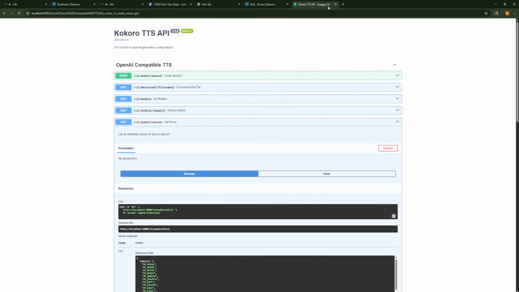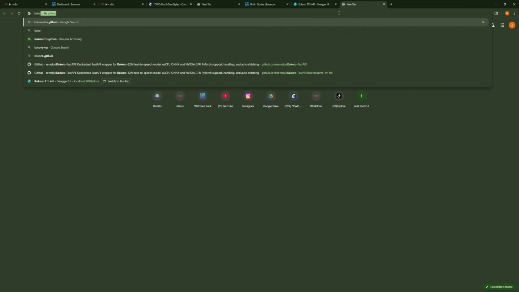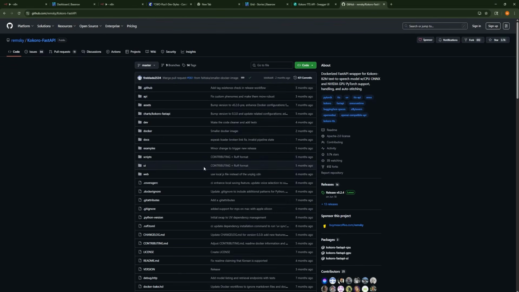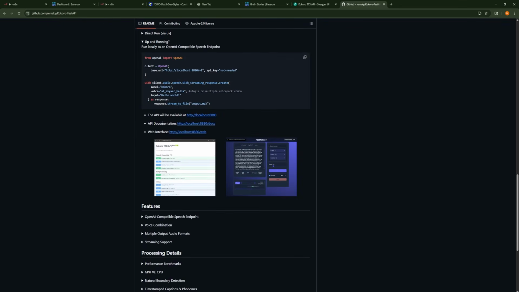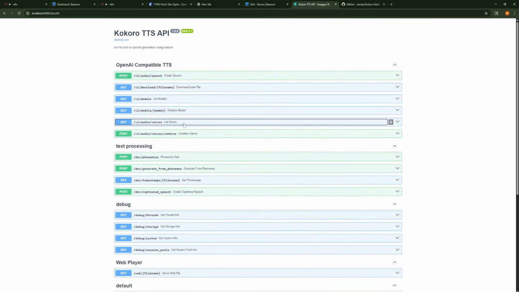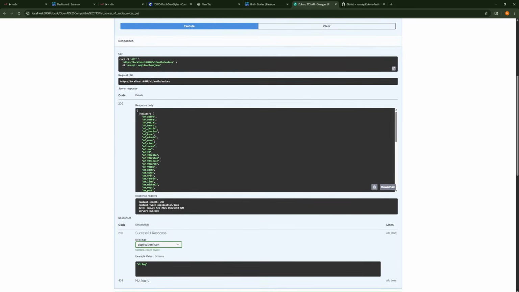And how did I get to this? Okay, so if I do a quick Google search for Kokoro TTS GitHub, we use this one here. If you scroll down, you can see where it says API documentation, and click on that link right here. That'll open up this window, and under voices, you can click on the drop down and choose execute. It's going to show you all the voices that are available that you can choose.